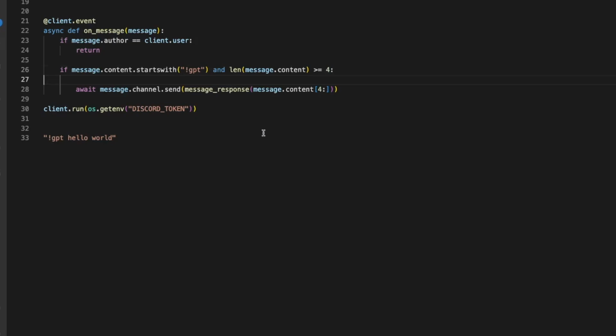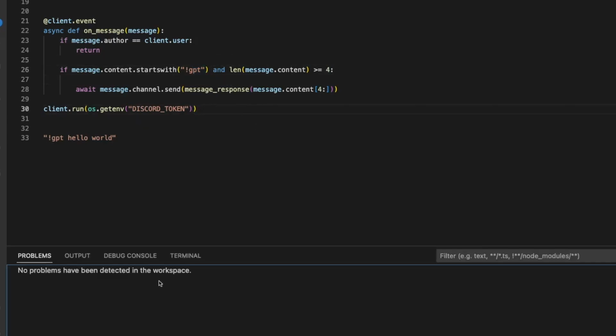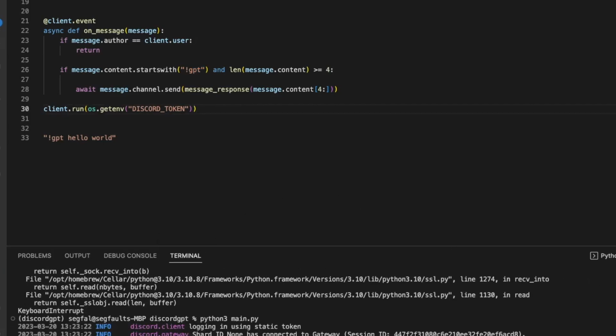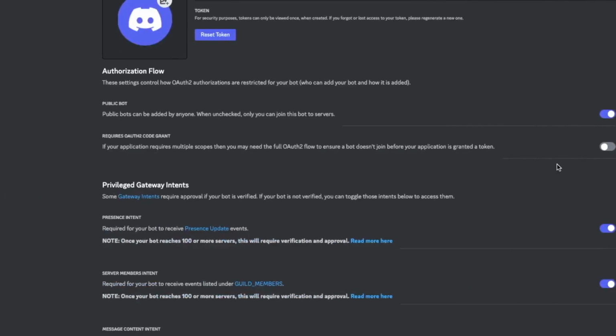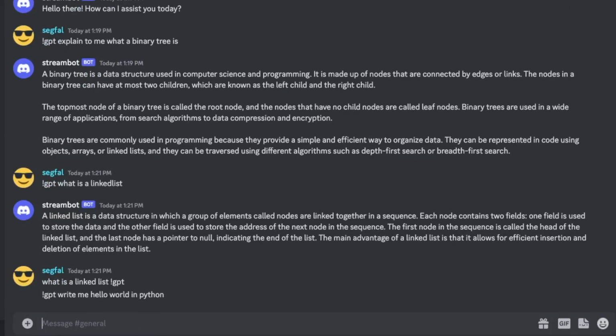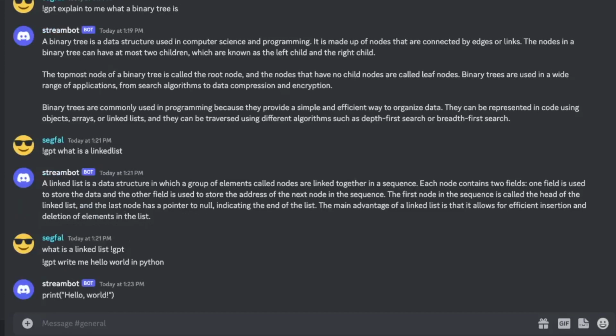Because I don't want it to read something else, because then it won't be accurate. So GPT write me hello world in Python. Awesome. So now it works. So I think we're good on this.